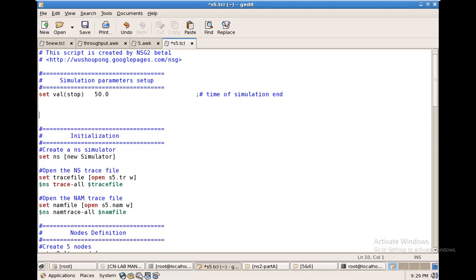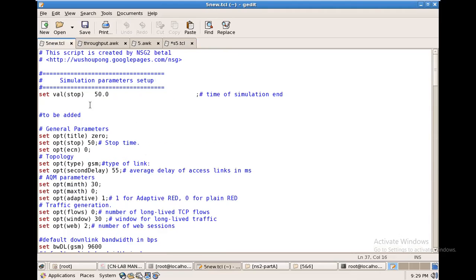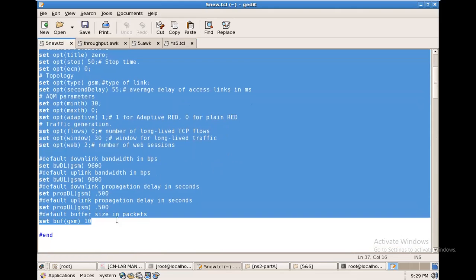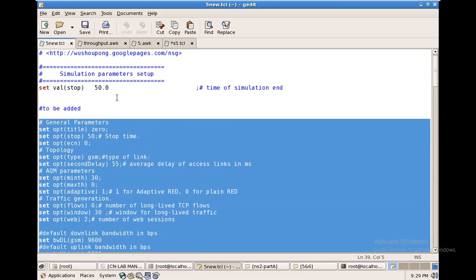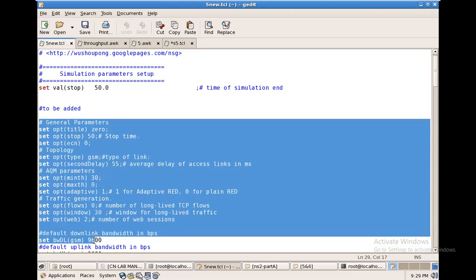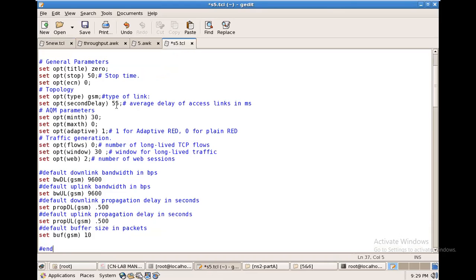Next, you need to add a few of the general parameters. I have already done a few general parameters for the experiment. What are the general parameters that you have to add? These are the general parameters and link parameters. I'll explain these general parameters, what exactly they are, once I complete this setup. You add this in the simulation parameter setup. First change.